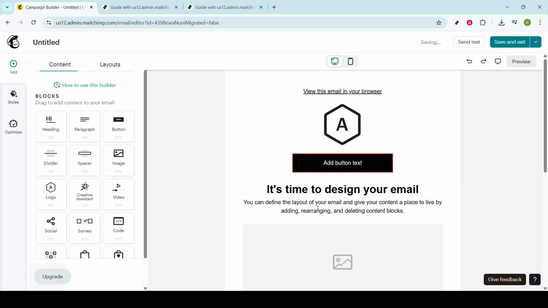Inside the Campaign Designer, you'll notice several options available to customize your campaign. These options generally appear as tabs or sections. Let's start with the Content section. Here, you can add or modify text, images, buttons, and other essential elements in your campaign. Think of this section as the heart of your campaign, where you effectively convey your message.